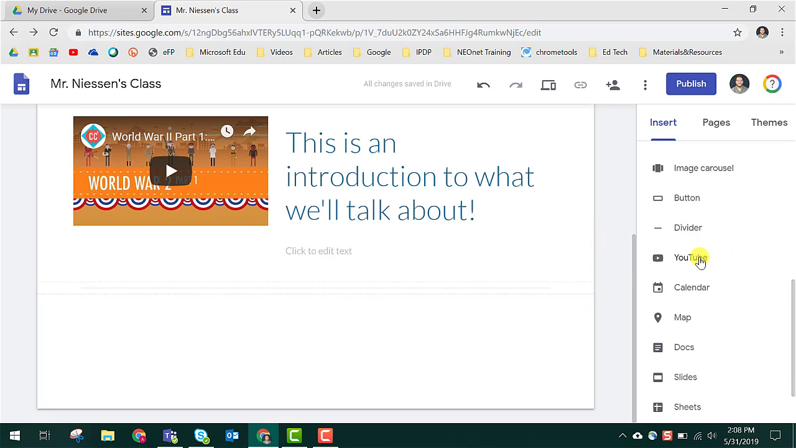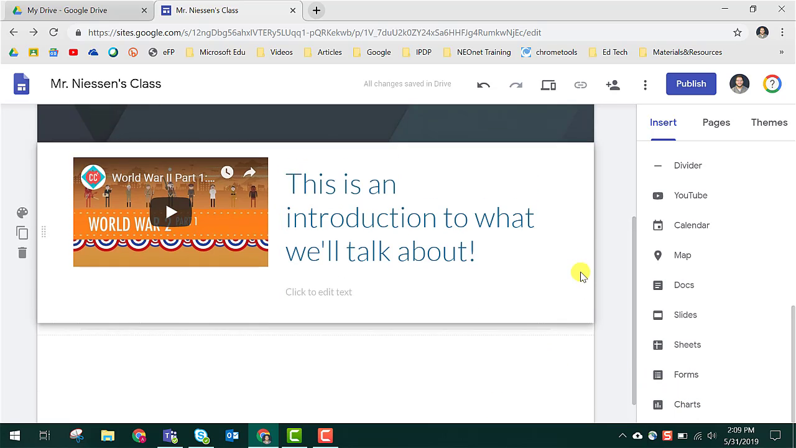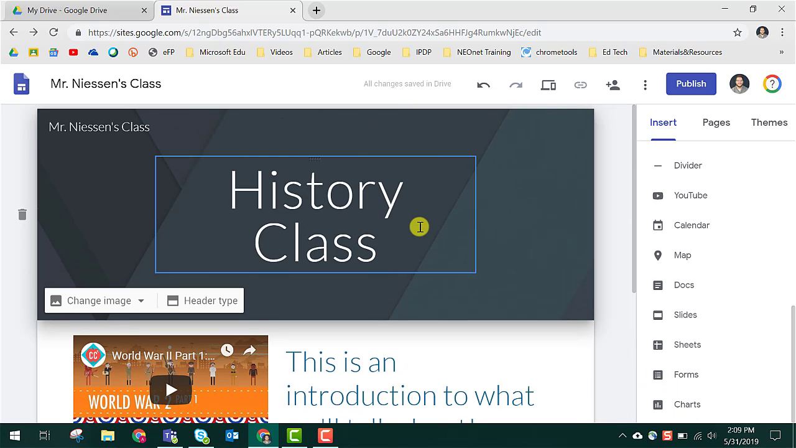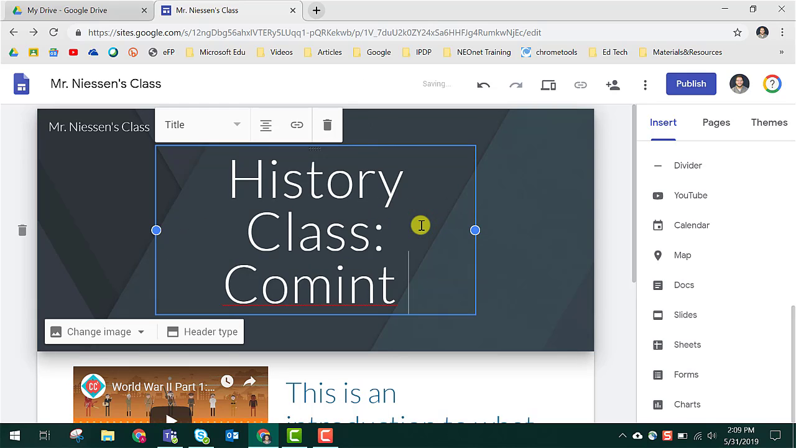Here's another YouTube button. This is another way to embed videos. You can pull in your Google Calendar. You can pull in a Google Map, a doc, a slide, a sheet, a form, or a chart. Obviously, like I said before, this is another Google app, so it works really well, go figure, with other Google apps. So in our first page here, I'll actually call this one History Class Coming Up.